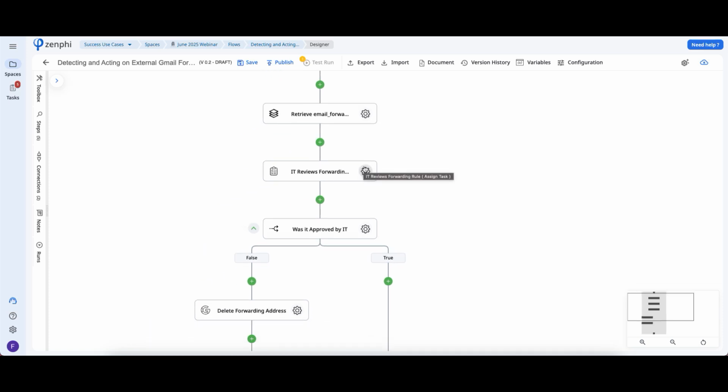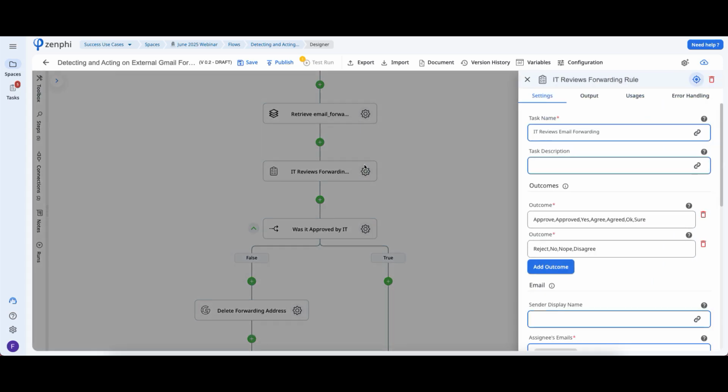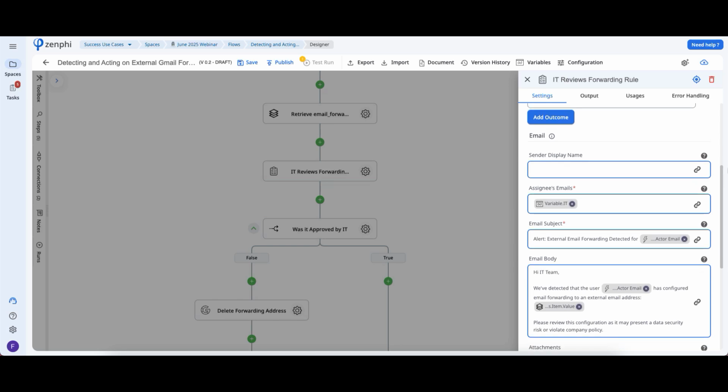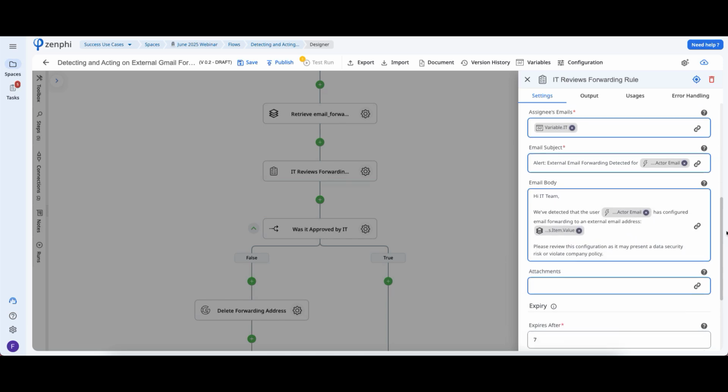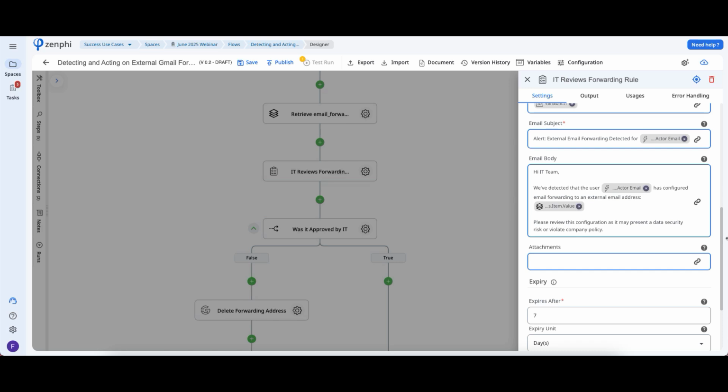Now if you want to swap this task out for just an email, maybe you want to remove the access altogether. However, I decided to opt for a task. That way they can decide if we should delete it or not. So to do that, we're going to use the assign task. You can set up your task with as much information as you want. So here I'm adding their email, the value that we found, which would be the email that's being forwarded every single email. If you want to add any attachments, expiries, you can set that up as well.